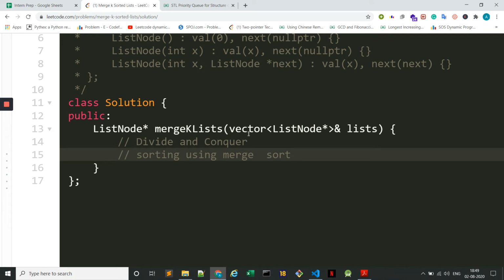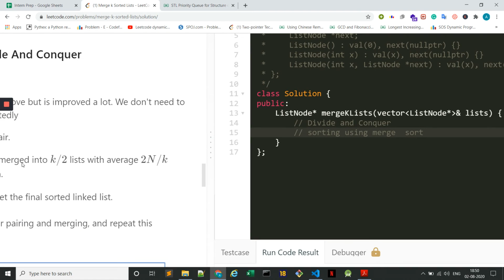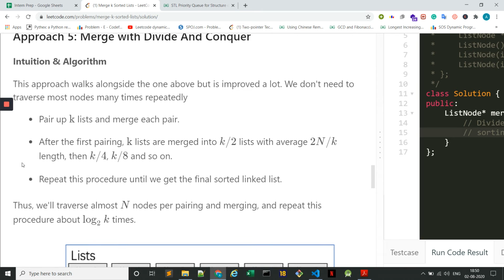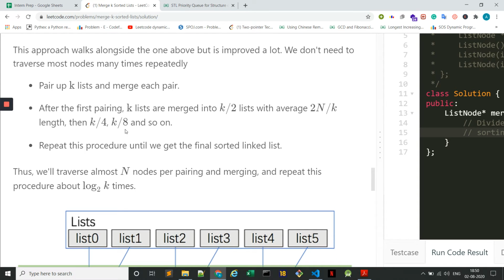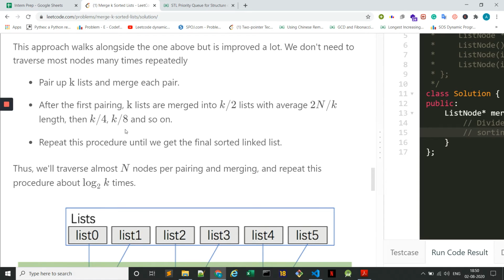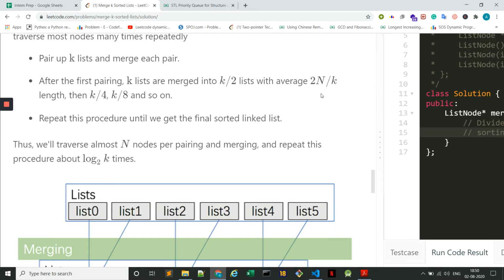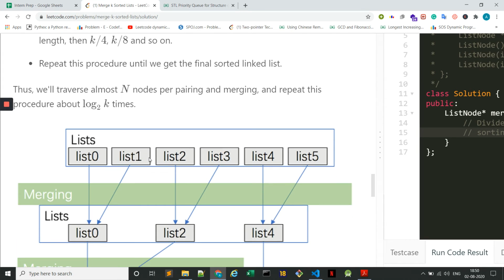So we know that all the lists are individually sorted. So first of all, we will try to sort out. So let me read it. This approach walks alongside the one above, but it is improved a lot. We don't need to traverse most nodes many times repeatedly. Pair up k lists and merge each pair. After the first pairing, k lists are merged into k by 2 lists with average length 2n by k, then k by 4, and so on. Repeat this procedure until we get the final sorted linked list.